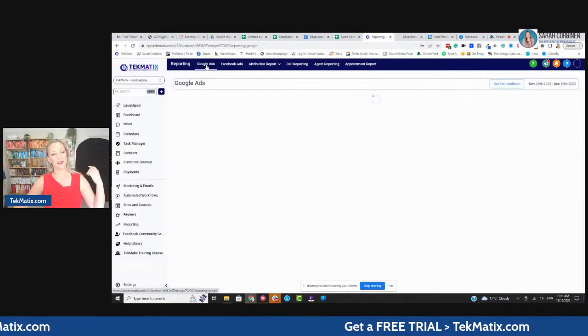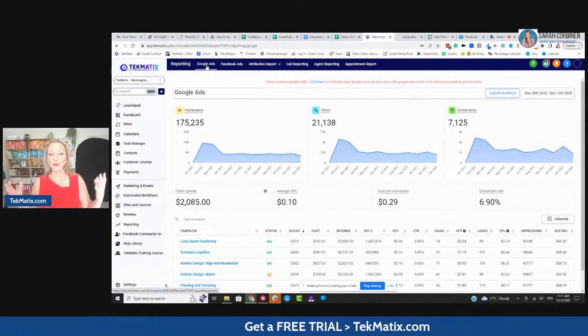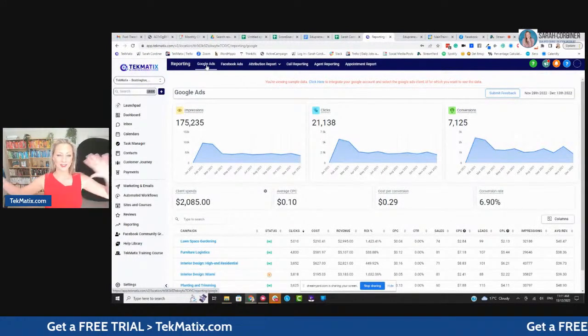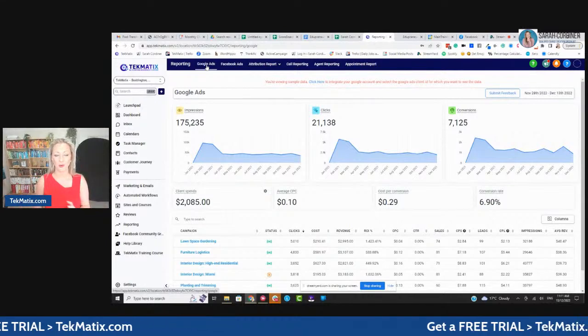Now, Facebook ads, Google ads, all of your dashboards, guys, are managed inside your TEKMATIX account. So you don't even have to log into all of these different dashboards anymore either.